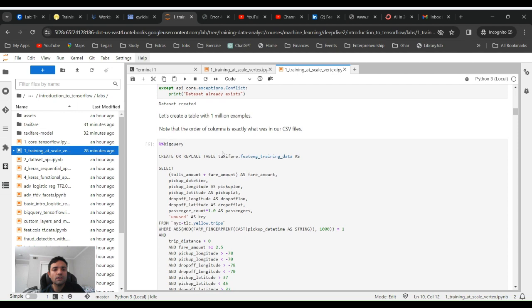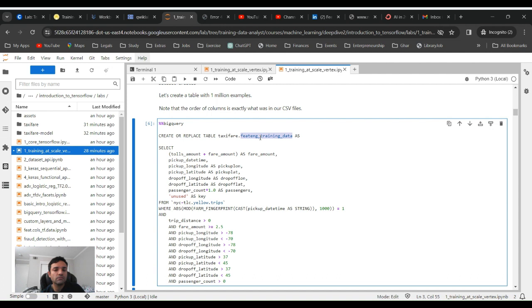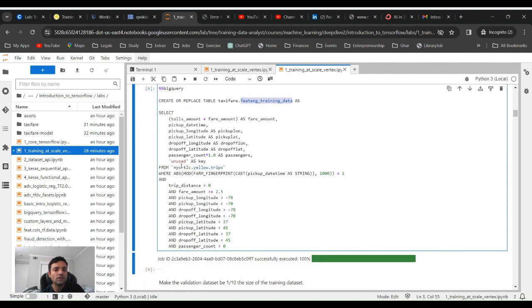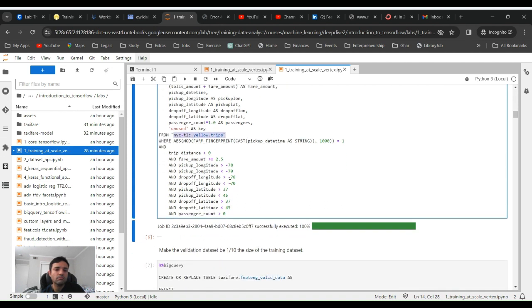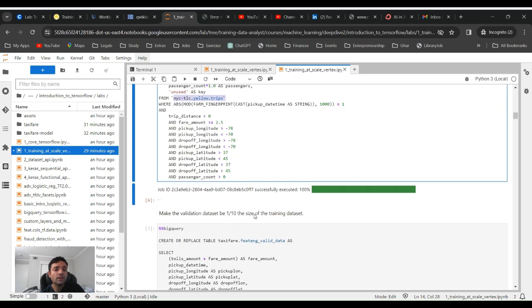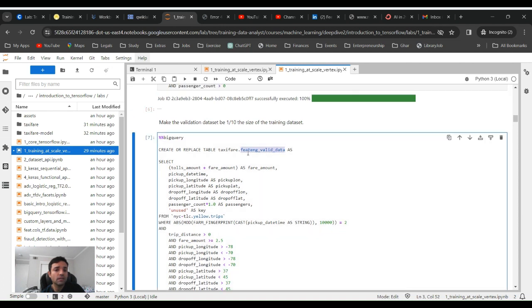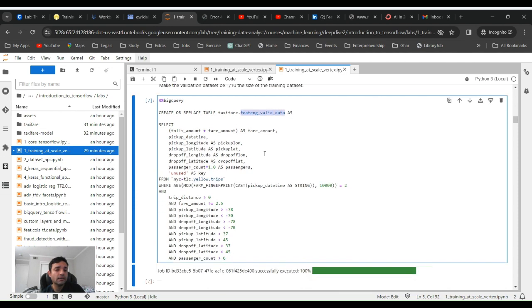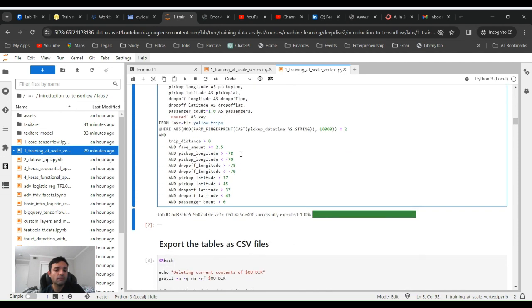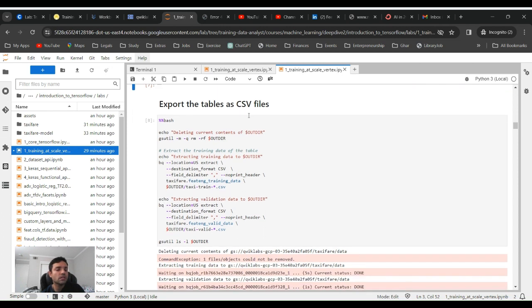Here, what we are doing is creating a taxi fare table with training data. This is how we took the New York yellow taxi data and created a training dataset. After that, we need validation data, so we have created taxifare.valid data, taking some portion of data from there. So now we have two tables, one for training data and one for validation data. Then we are exporting these tables as CSV files.